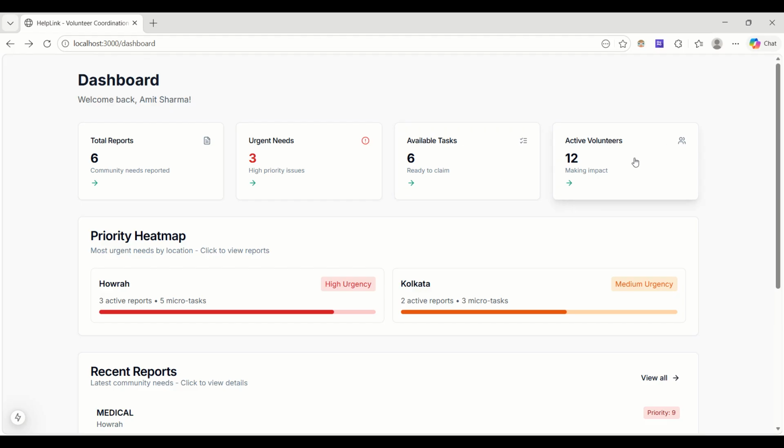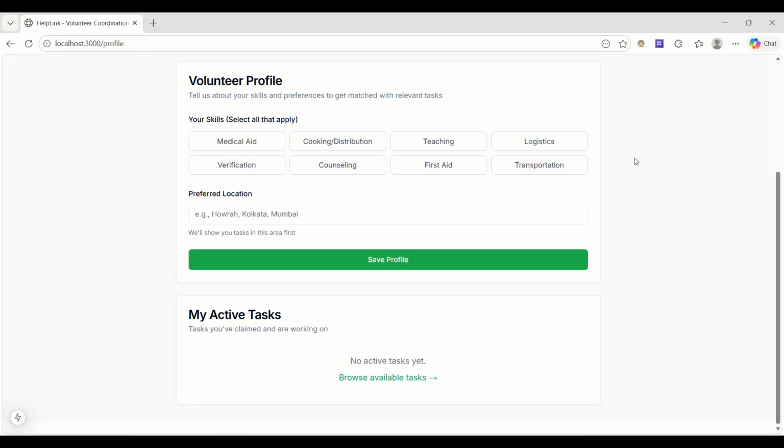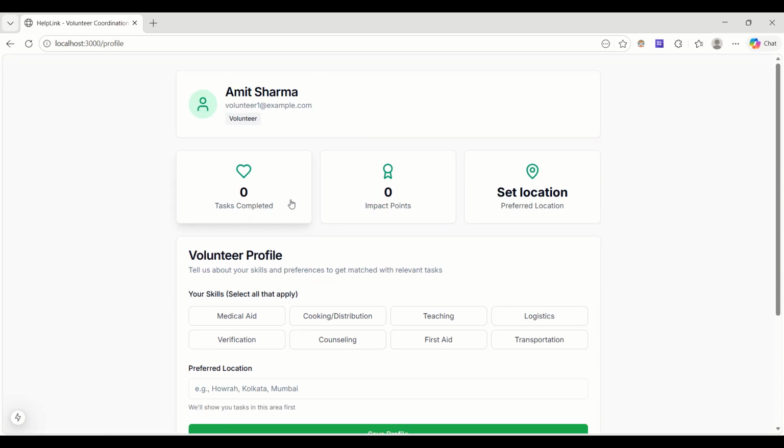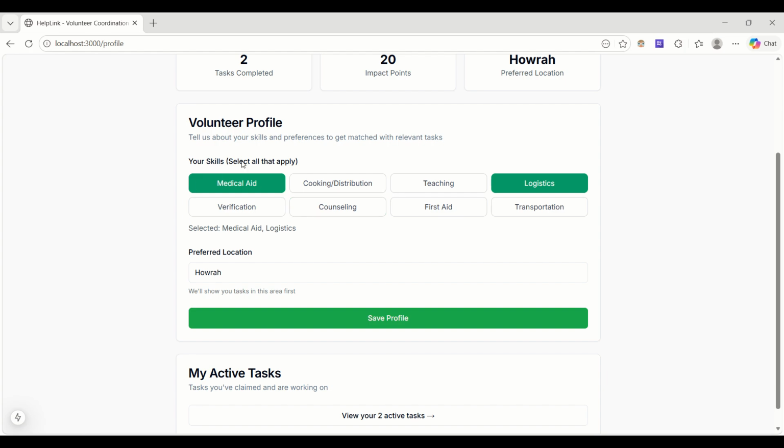Now, in active volunteers, one can register their profile. So this is Amit Sharma, and here we can see I have two main skills, which is giving medical aid and managing logistics, etc. And my preferred location is Howrah.